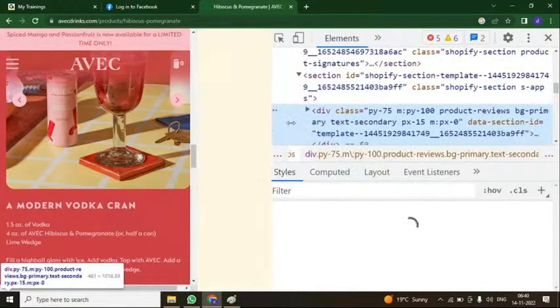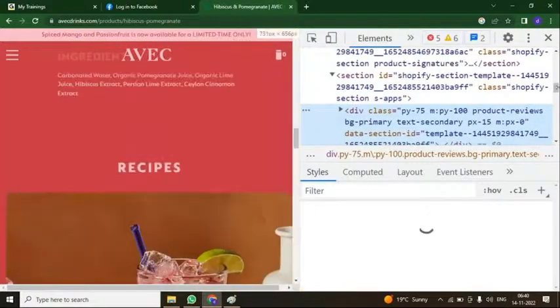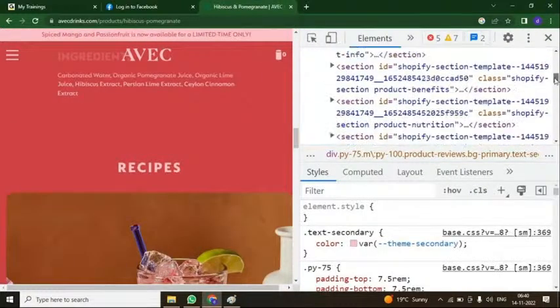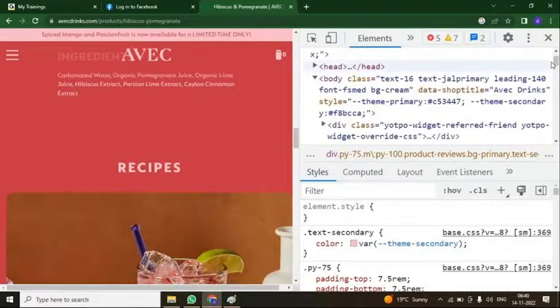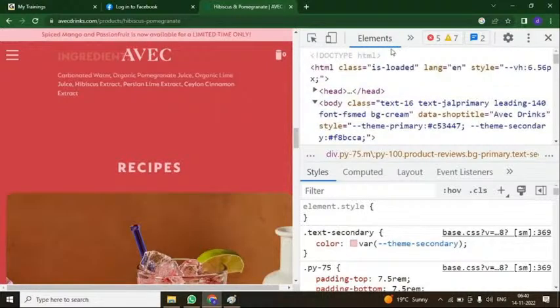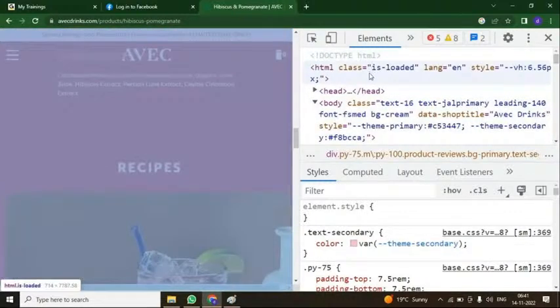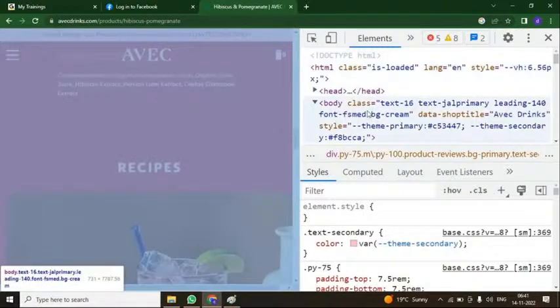Here, if you right click and inspect element on the application, you can see how the web page was developed. Here you can see doctype, HTML, head and body. Here it is the document type, and we can use the HTML tag, head tag and body tag.